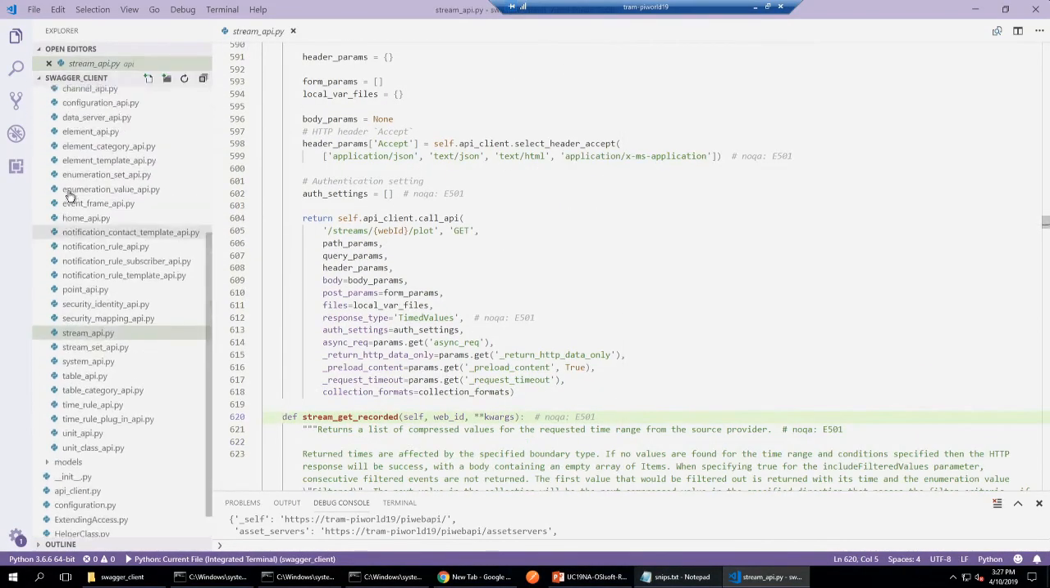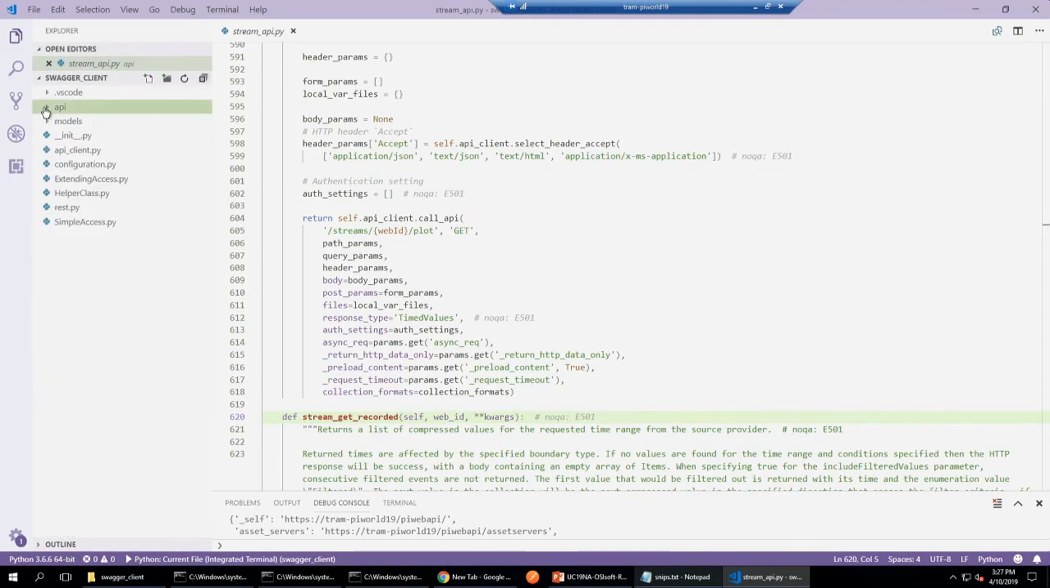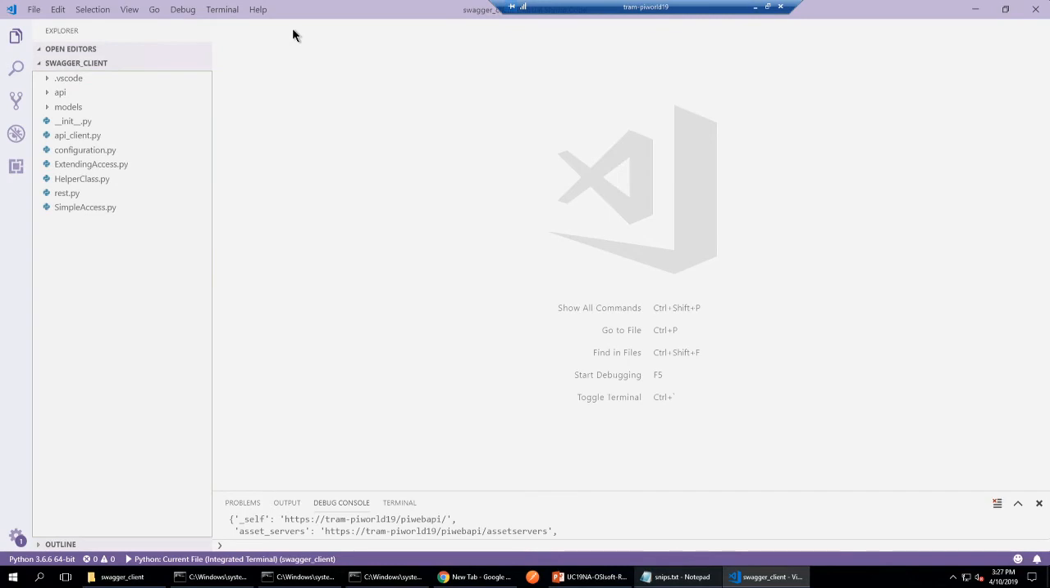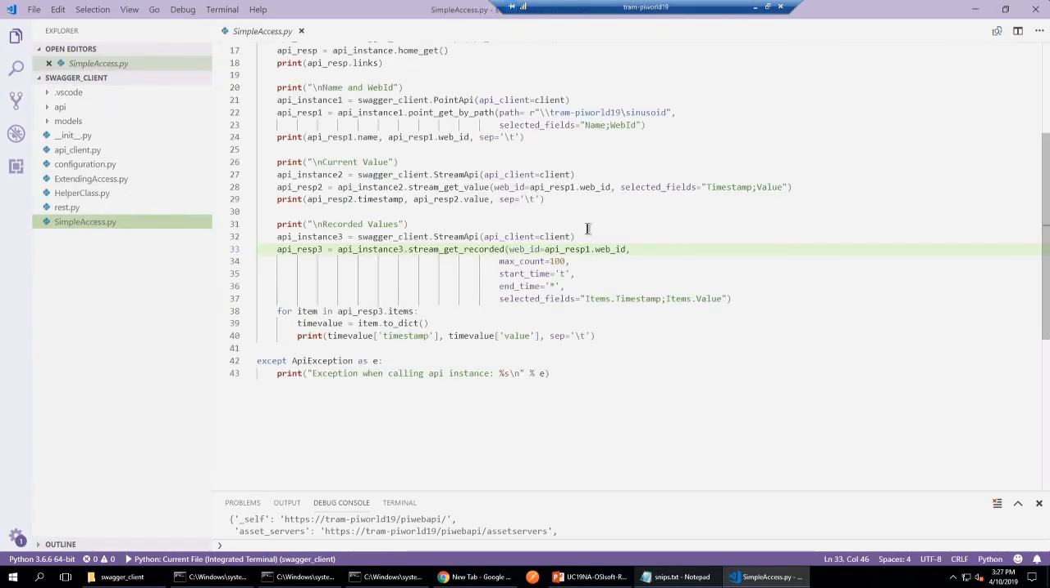And all the APIs reside in the Swagger client API. There's the API, there's models. Models are typically return types, the APIs. So as you can see, a lot of things is being done for you in the background. But what you typically would do is just access this way.